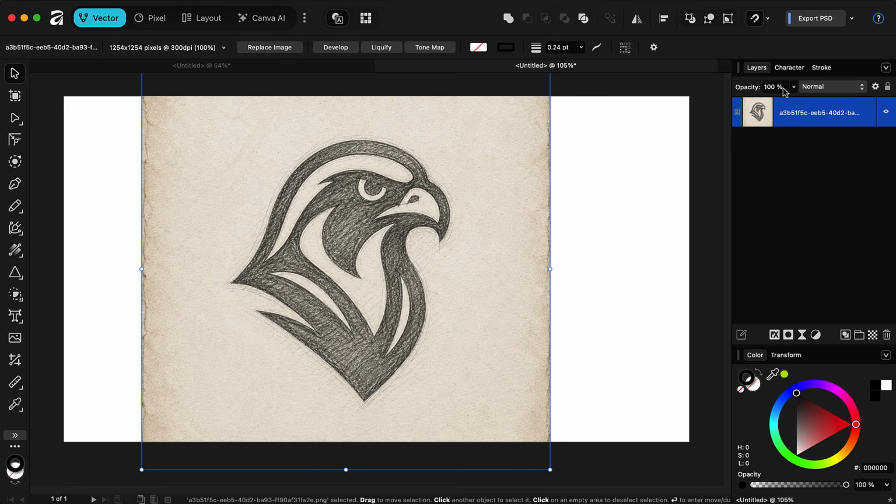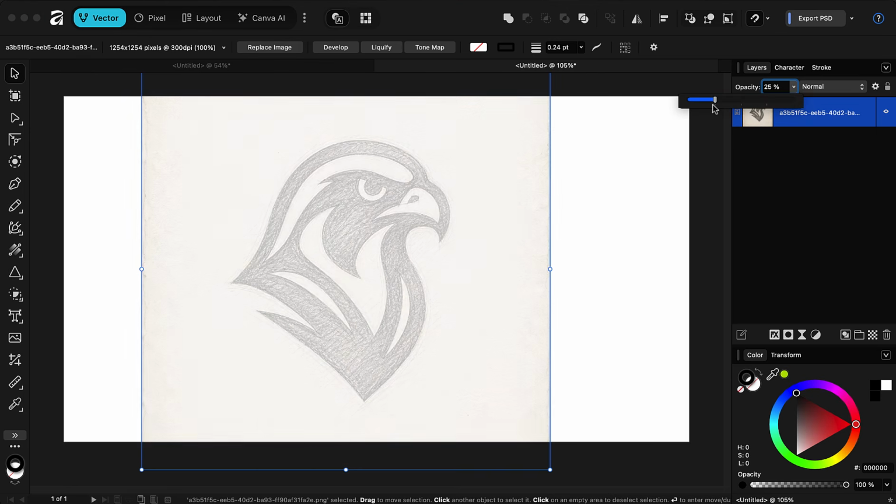The first thing I'm going to do here is go over to layers and reduce the opacity to the barest minimum. I'm just going to reduce it to the point where I can still see my sketch and I can still trace on it, right? So that's the essence.